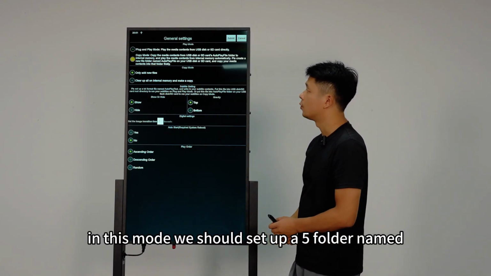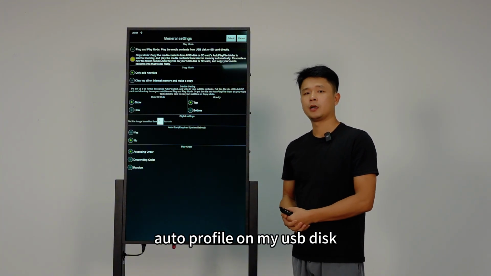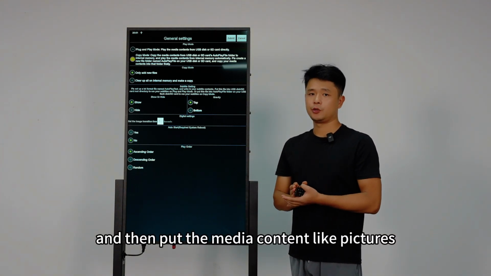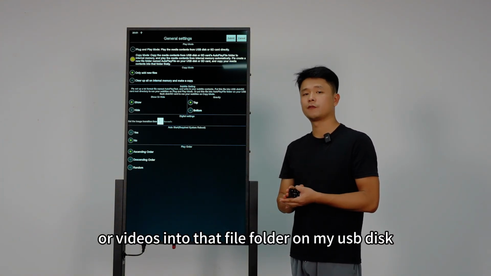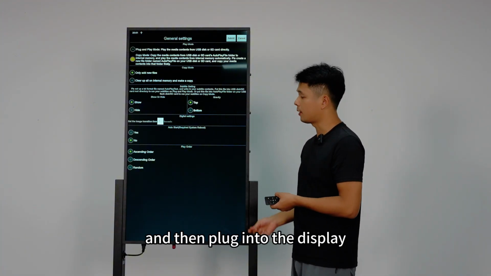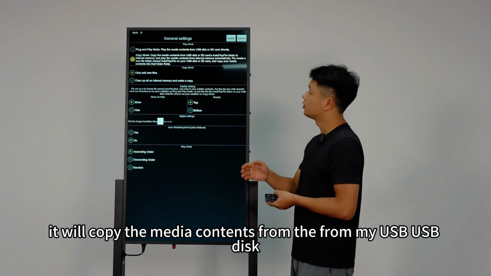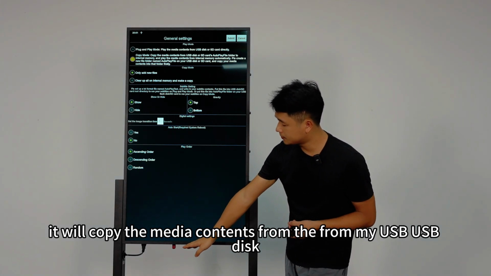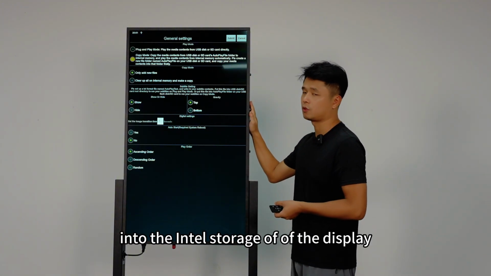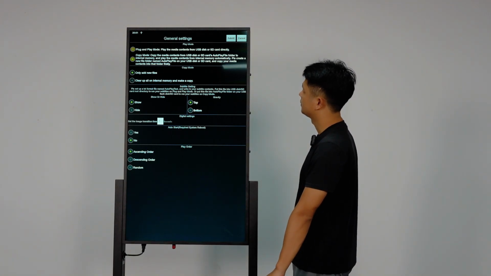In this mode, we should set up a file folder named autoplay file on my USB disk, and then put the media contents like pictures or videos into that folder, and then plug it into the display. It will copy the media contents from my USB disk autoplay file folder into the internal storage of the display. Click Submit.